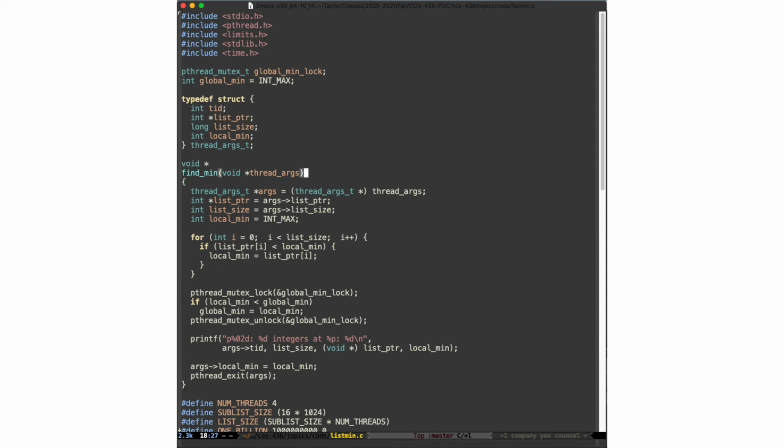Now the issue here, though, is that we know, because of the way that we configured the pthread_create, that what's going to be passed into here is actually one of these threadargs_t structures. But the declaration requires that we declare this as a void star, or we're going to get compiler warnings.